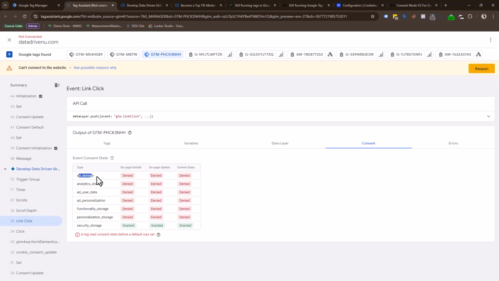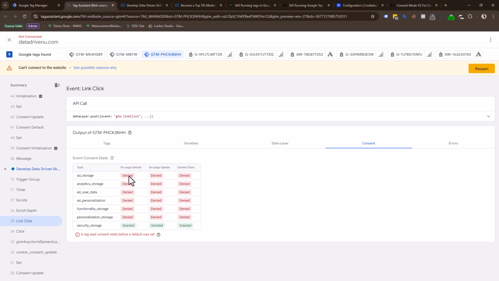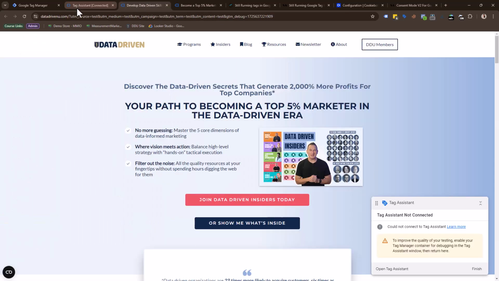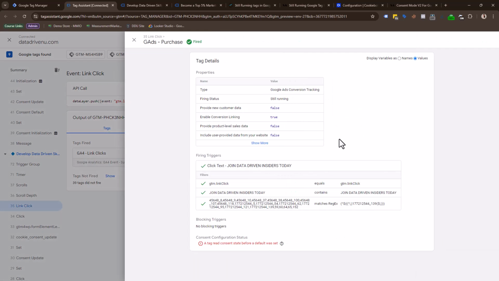In this case, something you may have caught an eye on is at this point in time, when this tag is supposed to fire, the ad storage consent is denied on default, it's denied on update, and it's denied on page, meaning that as a user of this site, I have clearly indicated that I do not consent to being measured. So when the tag fires for Google Ads, it will send over non-identifiable information, and that is what's causing this still running. Basically, Google Ads is not getting everything it's supposed to get, and it's saying it's still running. Truth be told, there's not much you can do to change this. This is default behavior based on the consent status the user has selected.